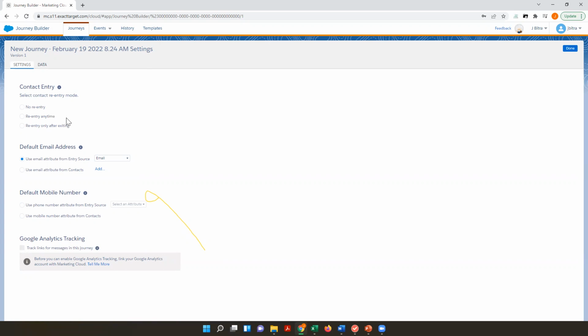Re-entry anytime is when we want the contacts to enter the journey again. An example could be a purchase. If they have made a purchase and we are sending an order confirmation email, then they can enter as many times as they make a purchase. They make one purchase on day one, they enter the journey, and they receive further communications. When they are still in the journey, if they make another purchase, they will re-enter the journey again, and they will be sent the specific information about that second purchase.